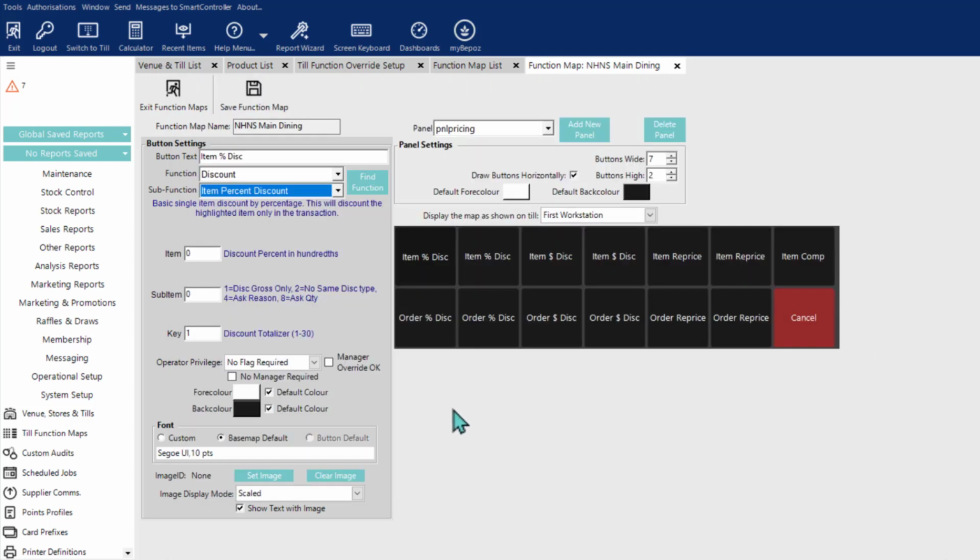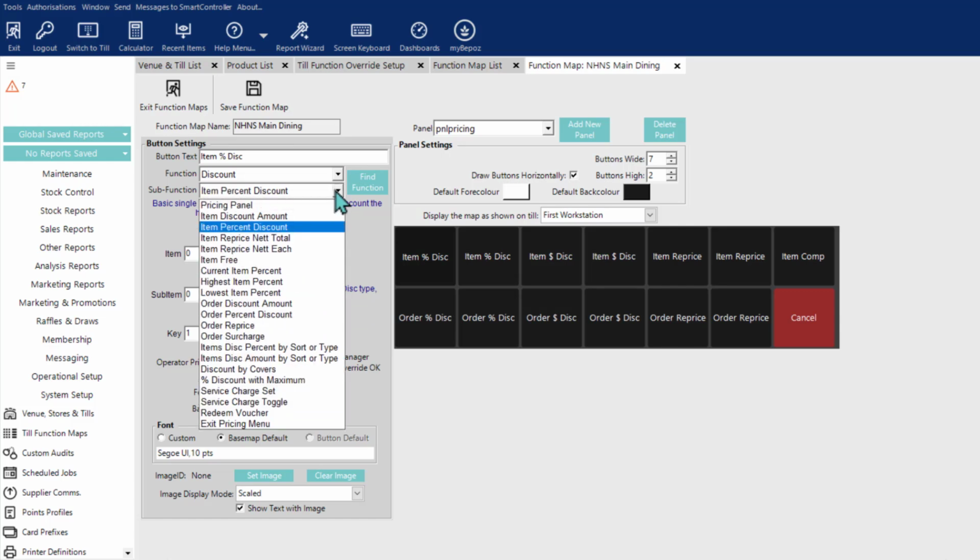All right, so the first thing we should actually discuss before we get started with setting up any of these manual discount till functions is the difference between order discounts and item discounts. If I open that sub function list again, you can see that we have a few that cater for each of those. We've got a bunch of item related discount till functions here, and then we have some order related ones down here as well.